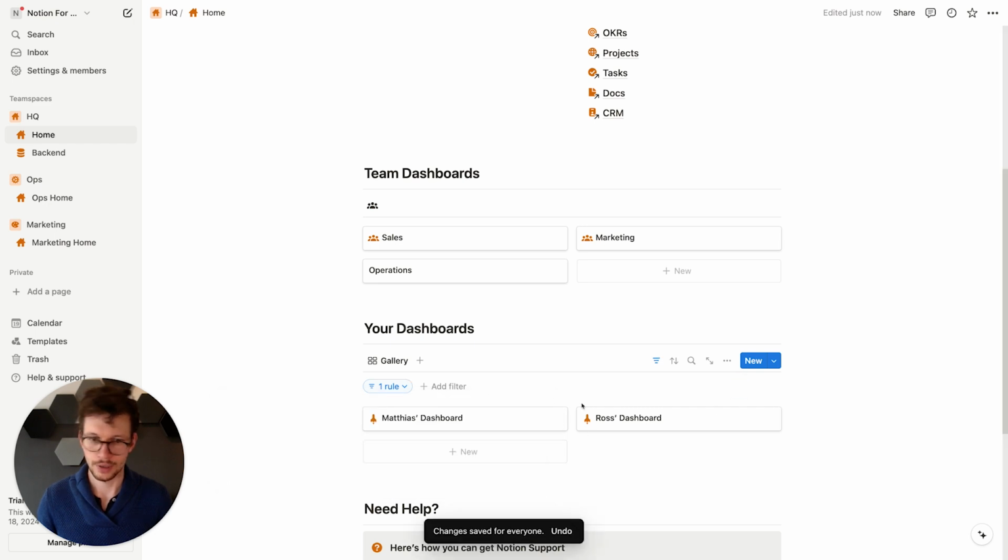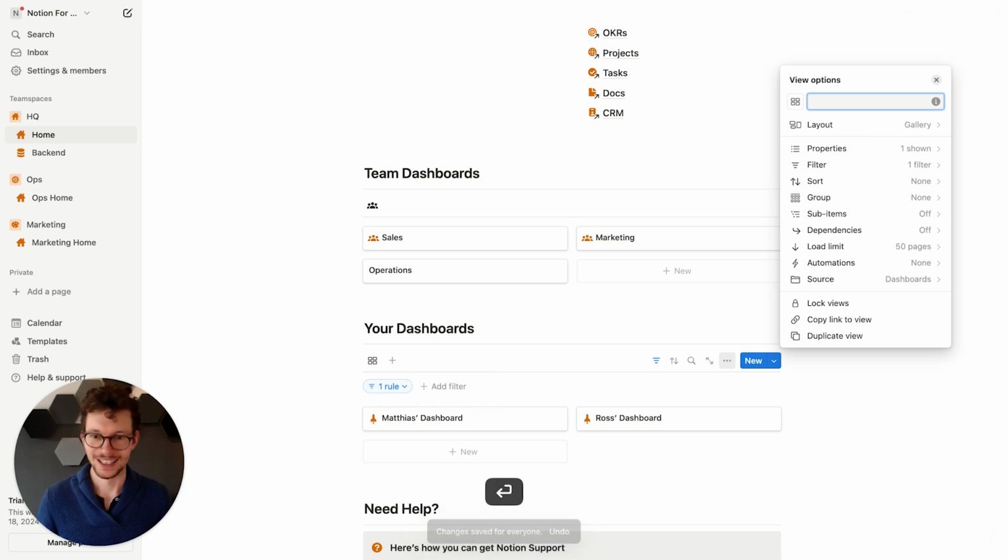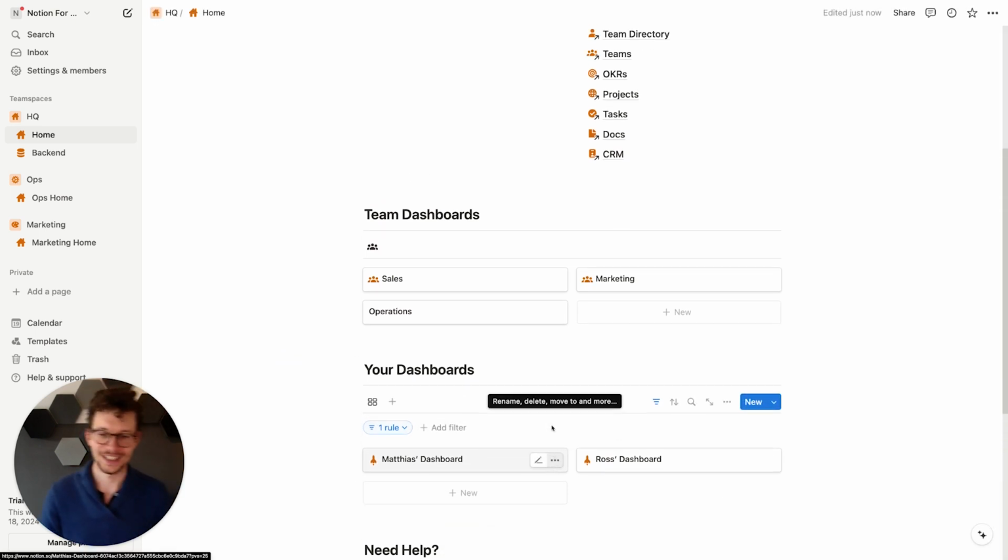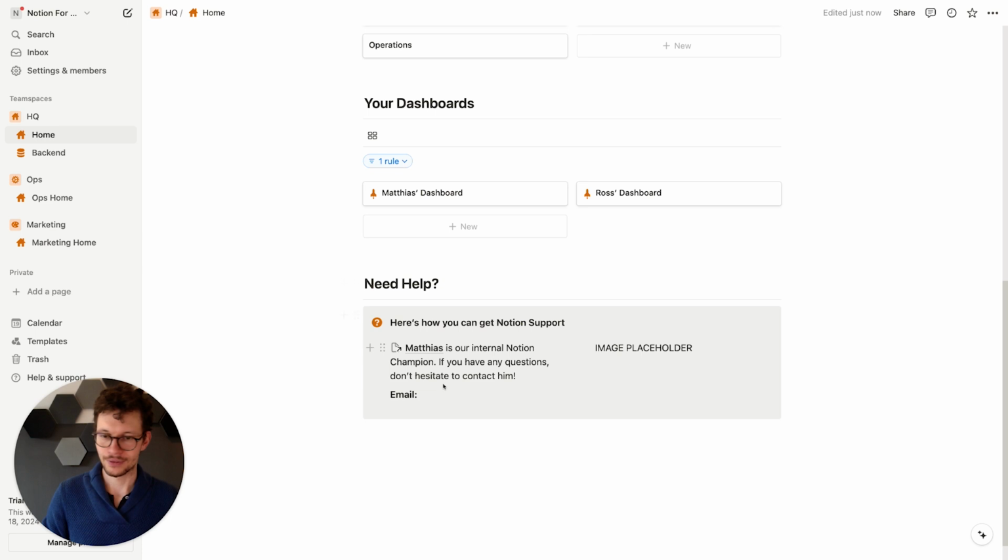And now it only shows me Ross's dashboard, right, because I created that. Ideally, it only shows people the dashboards they created, and they can quickly go to them. And then we can even take it one step further and say, okay, need help.